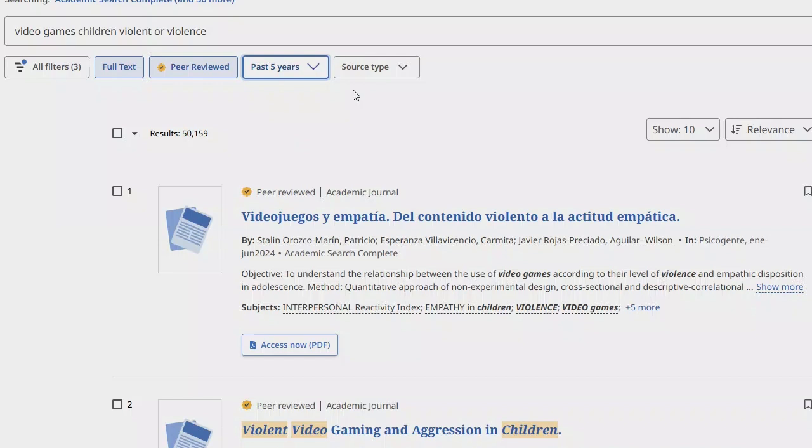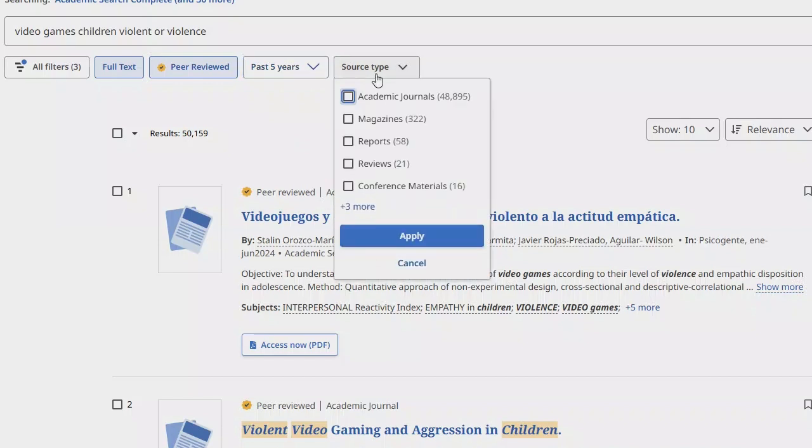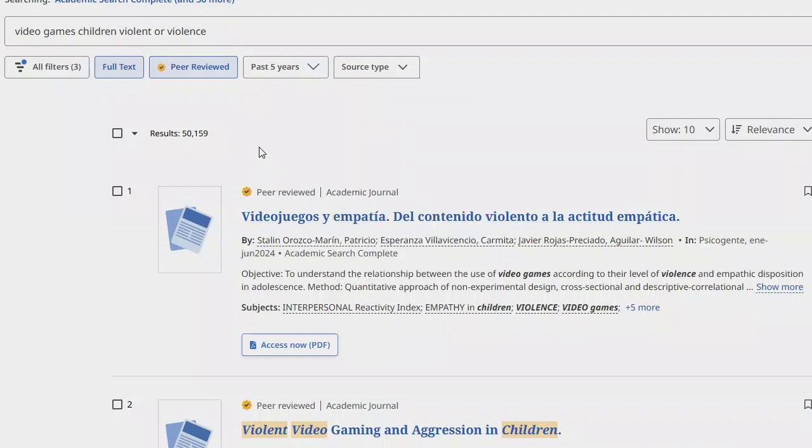You can also use source type here to say the kind of article you want. Again, academic journal articles, which are going to be peer-reviewed, magazine articles, which are nice sources when you're just getting started, reports from different organizations, book reviews, and all kinds of different things. So you can decide what you want, and you can check that box and hit apply to limit your results to that. So let's take another look at our search results.